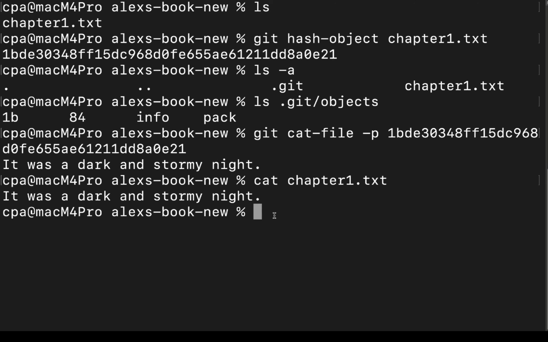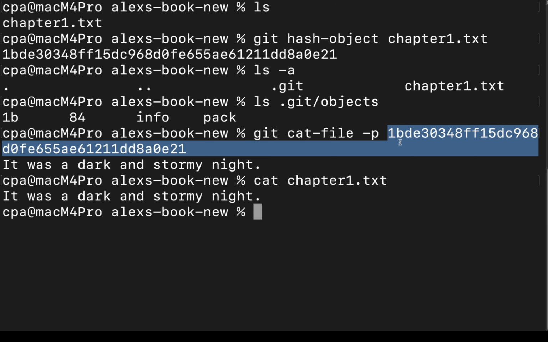Now let's see how we can make the tree that will basically link this name chapter 1 to the blob ID. The first step is to add our file, chapter1.txt, together with its hash ID as well as its type to what is called an index or a staging area. Think of this as kind of a draft that will be saved later to a tree.